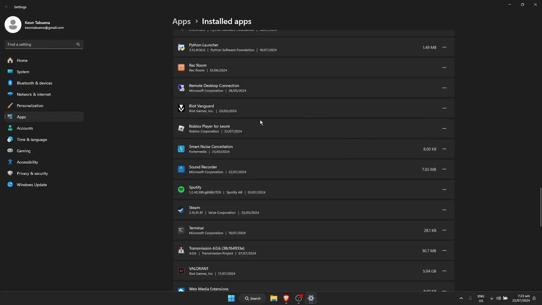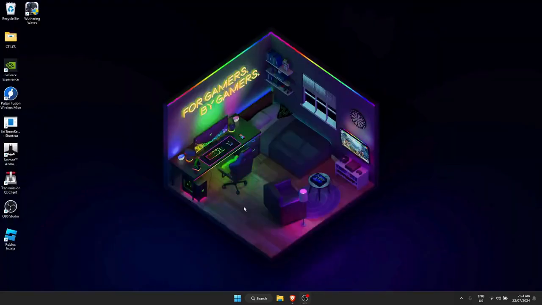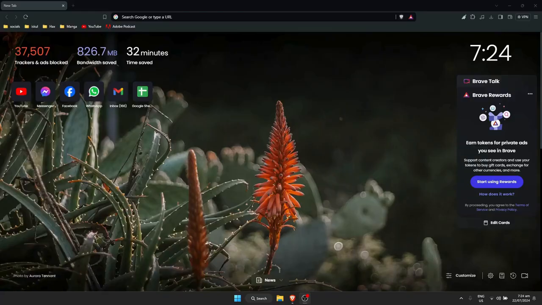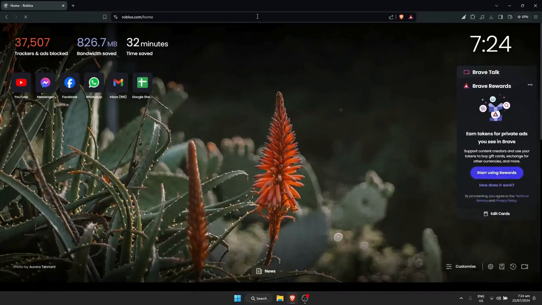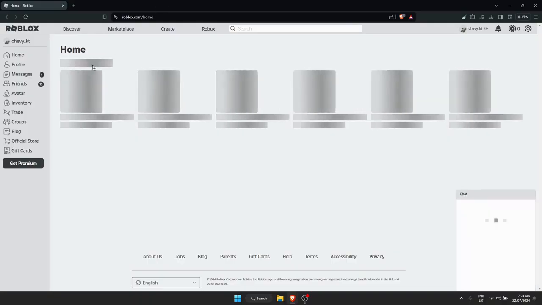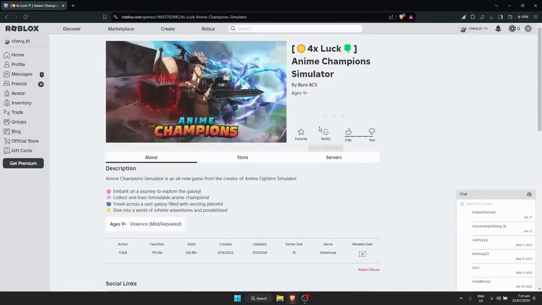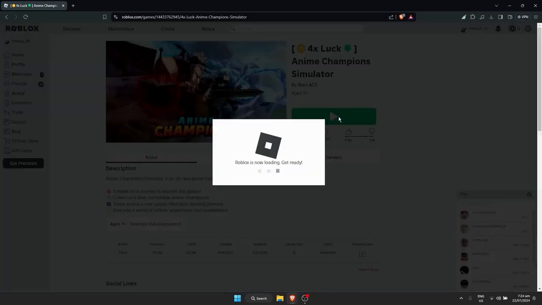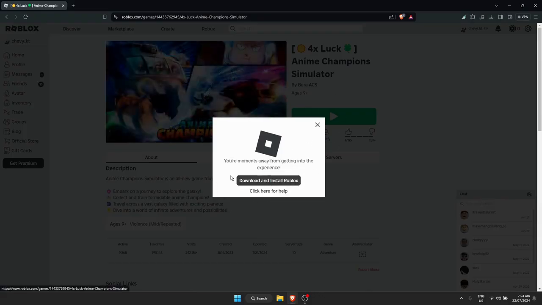Wait for it to load. Once that's uninstalled, you need to open up your browser or your Roblox browser once again. Once it's opened up my browser, I'm just gonna search for roblox.com and just click on any game that you want and click on the play button. Wait for it to load. Roblox is now loading. Get ready, and this should pop up.